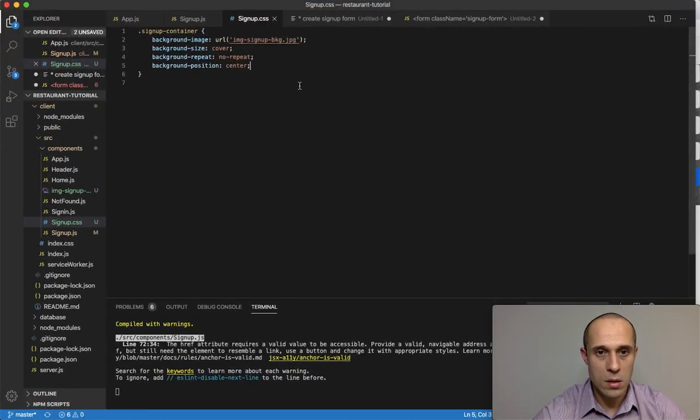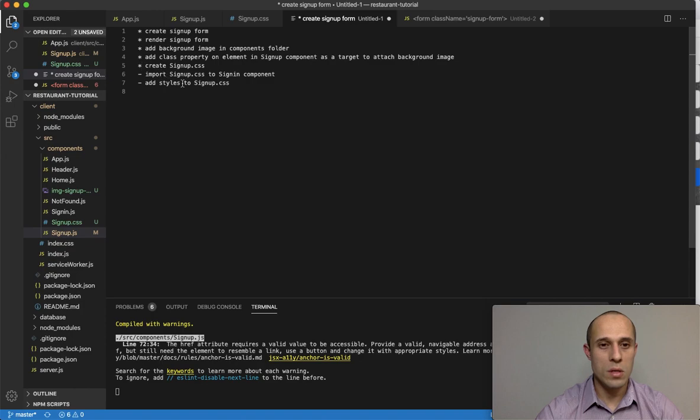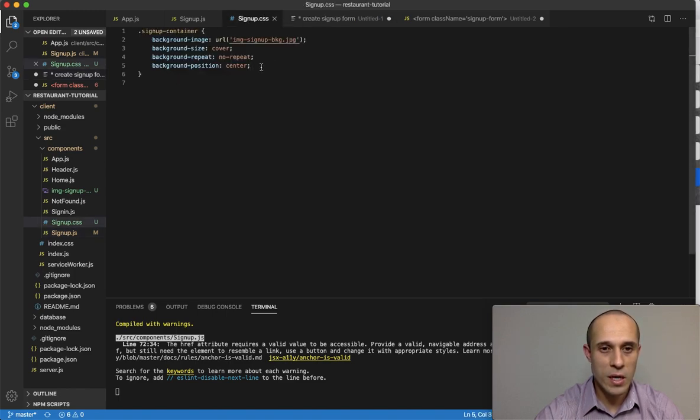So to do that, I am going to go back to my CSS file. Actually, let me mark this off here because I imported the signup CSS to the signup component. So let's mark that off. And finally, we're at the end, right? We're adding the styles to the signup CSS. And that's what I was doing here, right? So we added a few properties relative to background images.